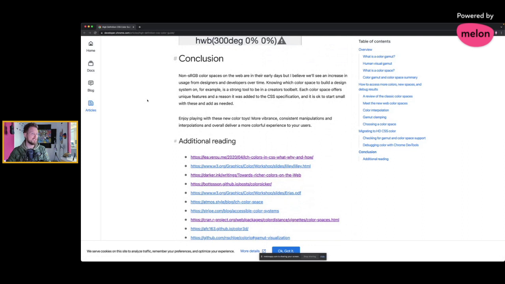Knowing which color space to build a design system on, for example, is a strong tool to be in a creator's tool belt. Each color space offers unique features and a reason it was added to the CSS specification, and it is okay to start small with these and add as needed. Enjoy playing with these new color toys: more vibrance, consistent manipulations and interpolations, and overall deliver a more colorful experience to your users.